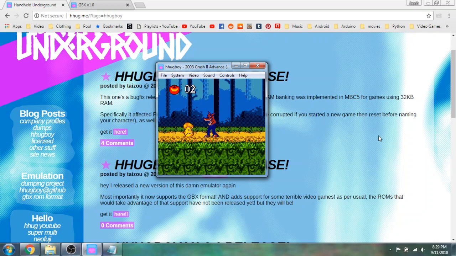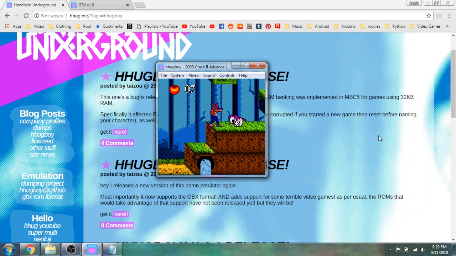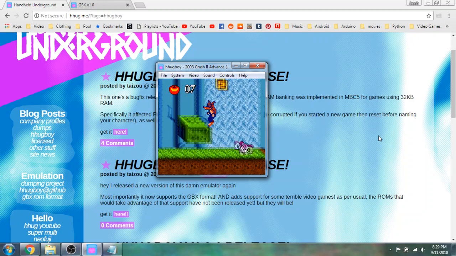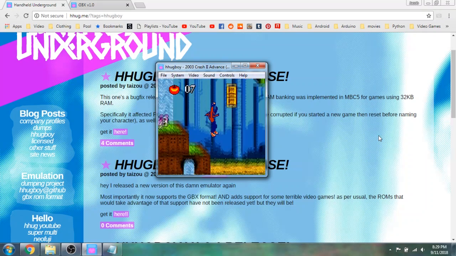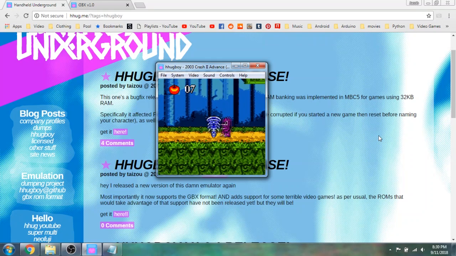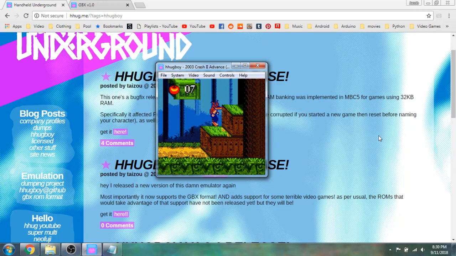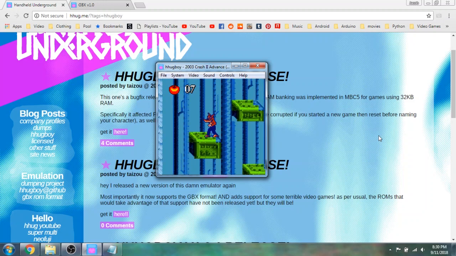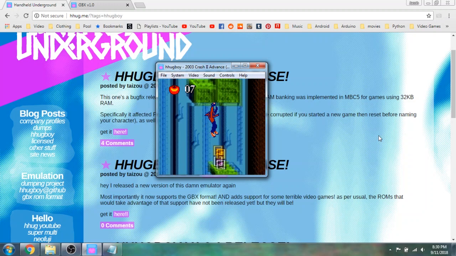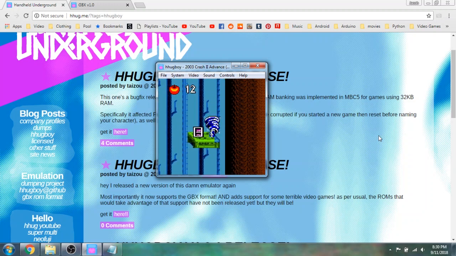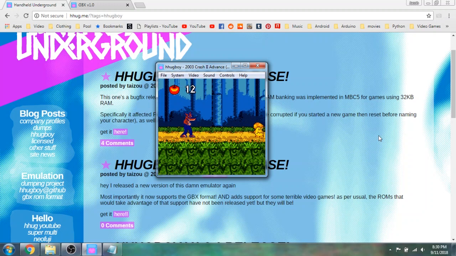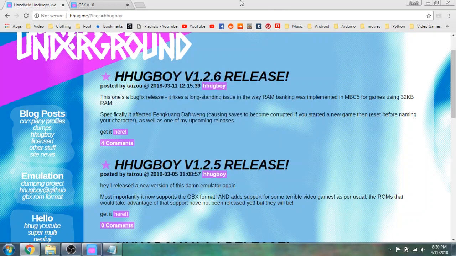Now this game looks very, very unlicensed, of course. Spin, kill him. Yeah, this looks like a very, very funky game. But if you try to run this, oh, I died. If you try to run this ROM in another emulator, it simply won't work.